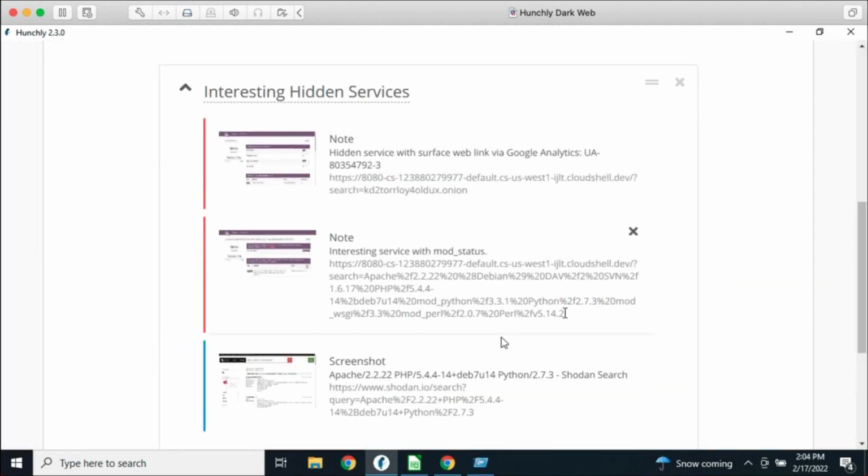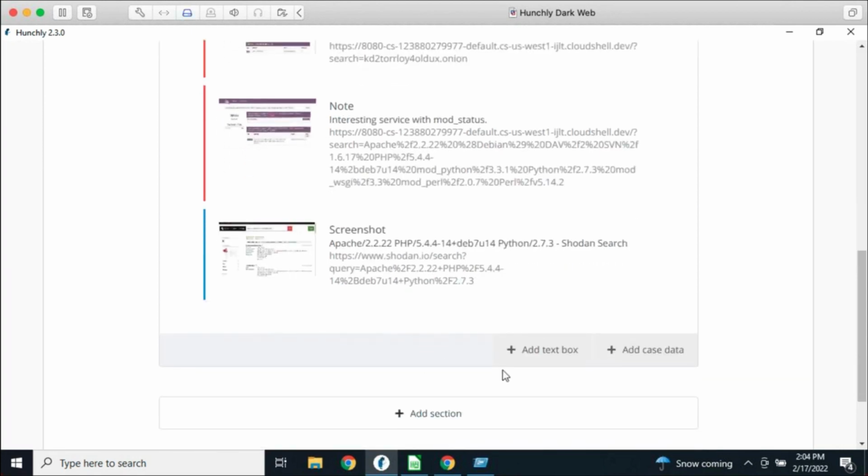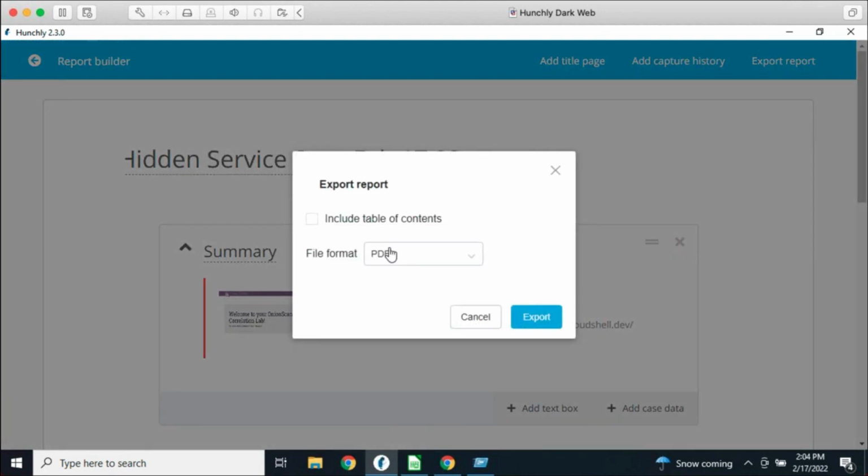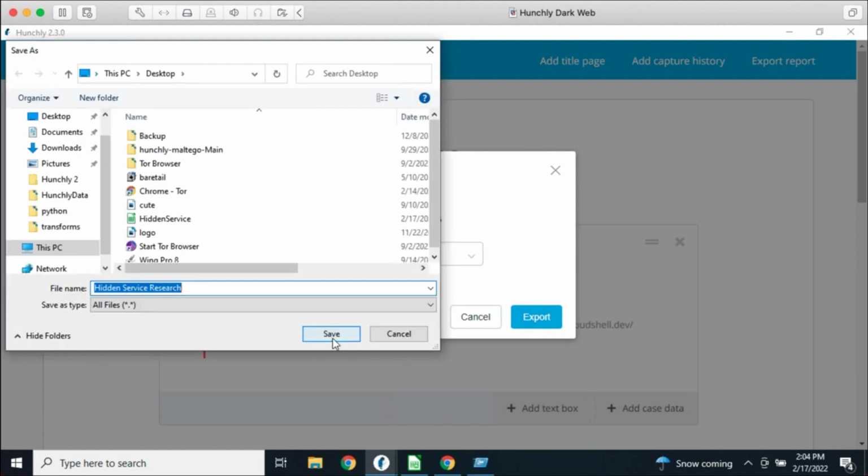So here's that search that I had from Shodan that shows results. I'll add that in as well, right? Very nice. And then I can just quickly pump this out into a report. I can just pump this out to a PDF. Yeah, I want a table of contents.